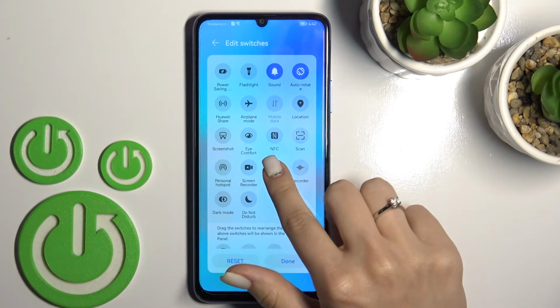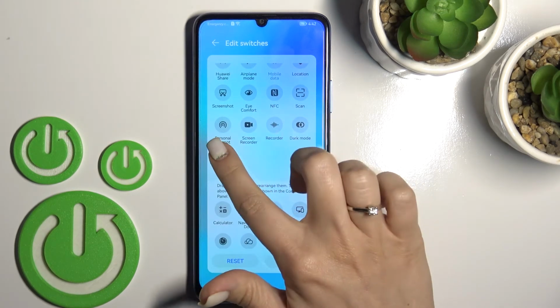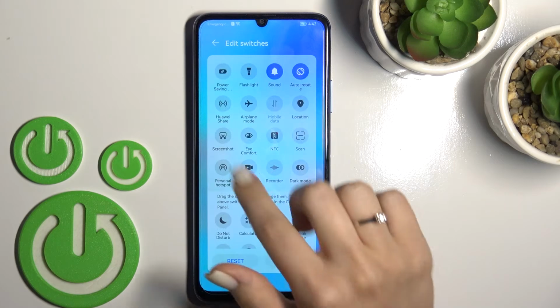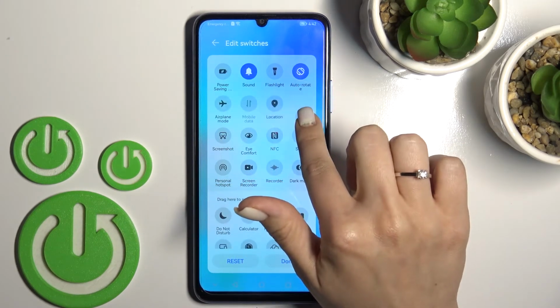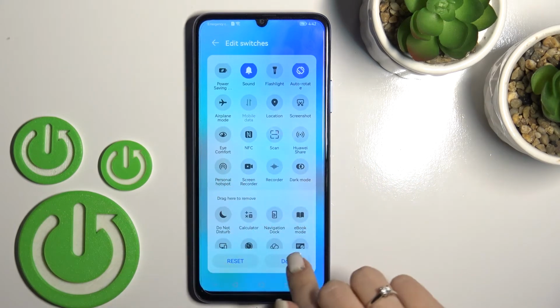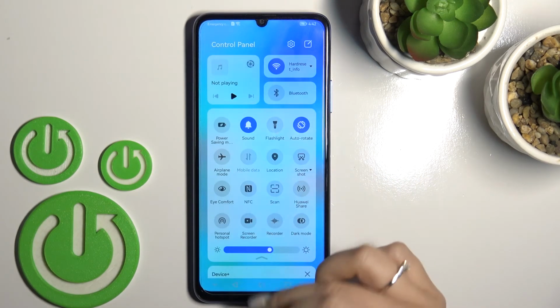If you want to remove some icons from here, just in the same way hold it and drag it to the down section, and to change their positions, in the same way hold the icon and drag it this way. To save the changes, just click here on done, and that's it.